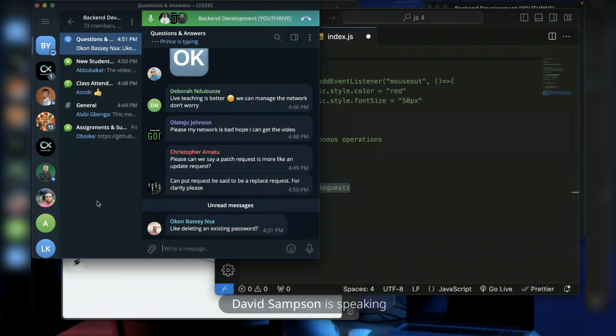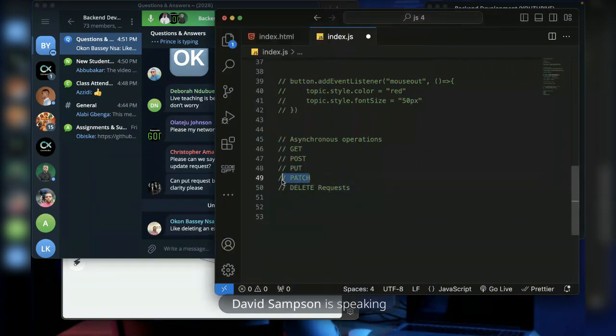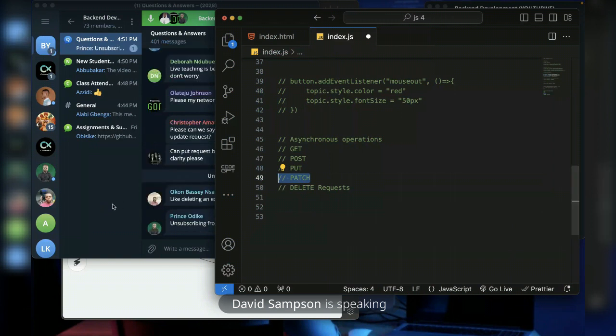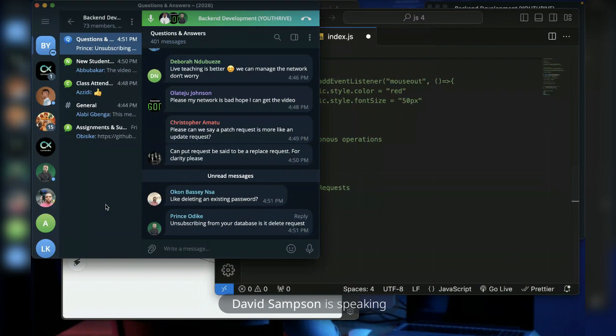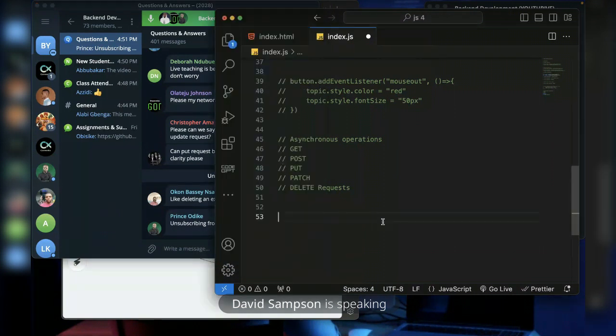Exactly. You can delete an existing password, but when you are changing a password, it's more like making a patch request because you are updating the user's password only. That is an update request. Exactly. Unsubscribing from a database is more like a delete request. So you are actually ending whatever relationship you have with that database.